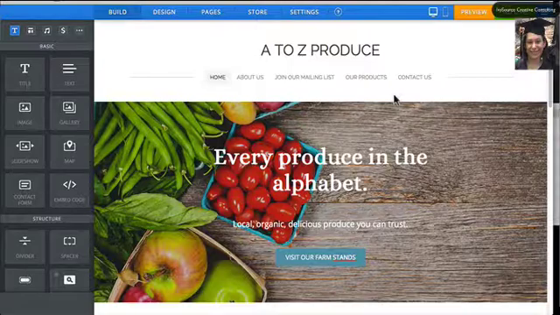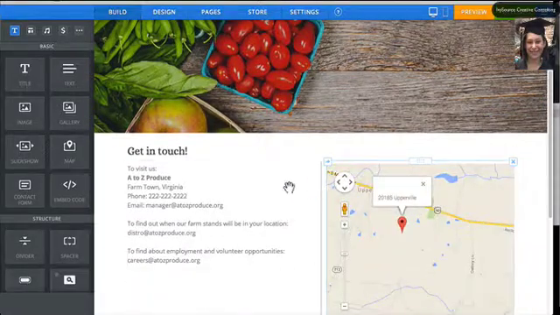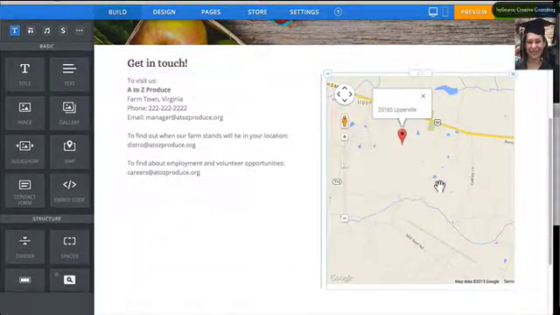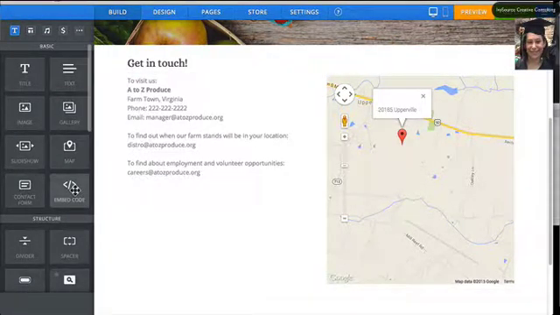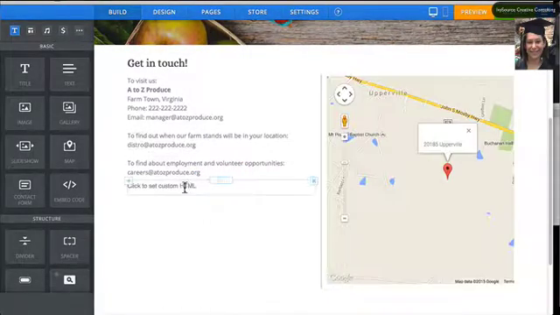And a couple more final tips. So let's go over to the Contact Us page. Here I've embedded a map, and what I've done is use this embed code, and I dragged it over here, and then it asked me to click to set custom HTML.